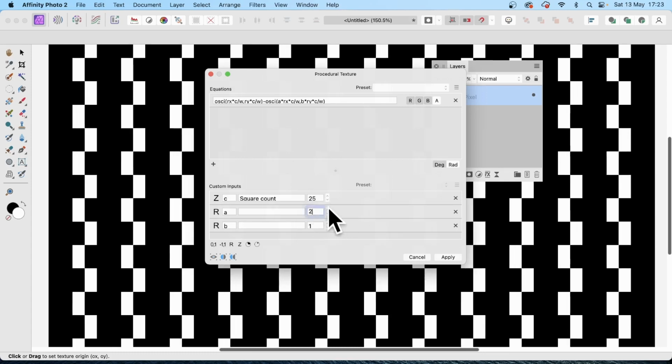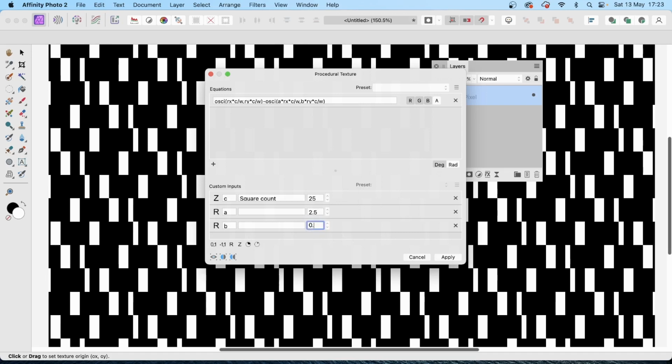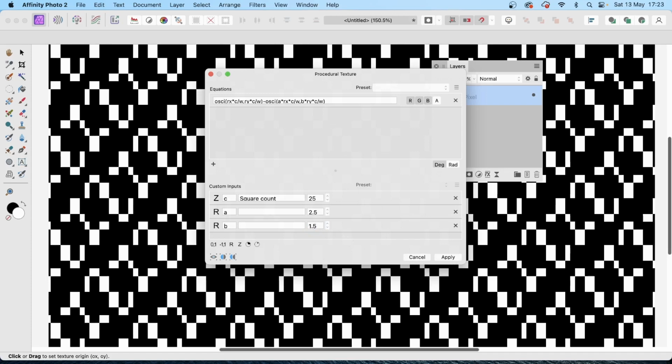And you can also go for 2.5. Maybe go here and go for 0.5 and maybe 1.5. And you can create an infinite number of these black and white dot designs. Of course, once you've finished that, you can then click apply to actually display it.